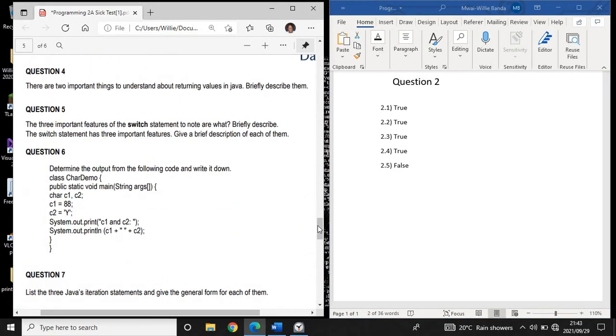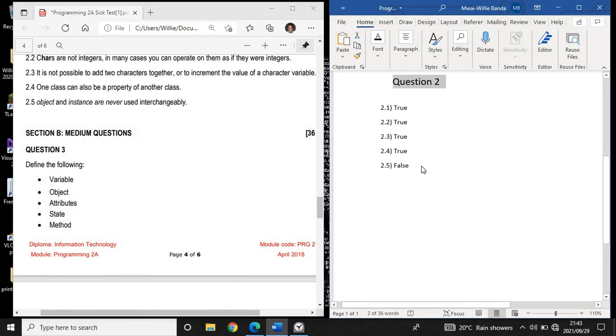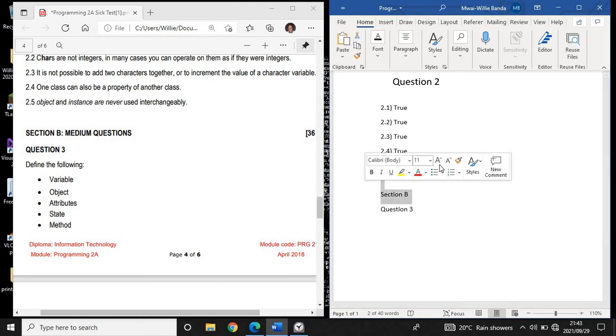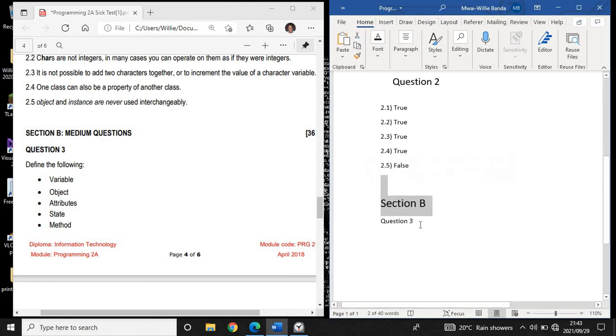Let's go to these ones. We can say section B, even if it's small. Section B, question 3. Question 3, and we can increase the value, maybe a little bit.